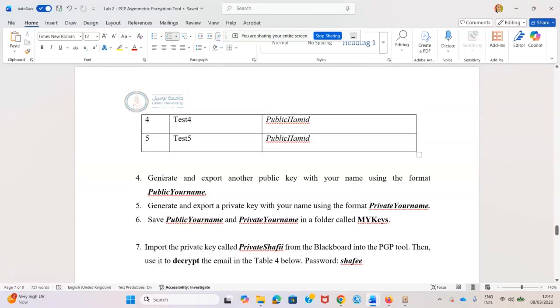Okay, so after that, generate and export another public key with your name using the format public, then you write your name. Public, then you write your name. That's number 4. I want you to show me how you can generate a key, which is a public.